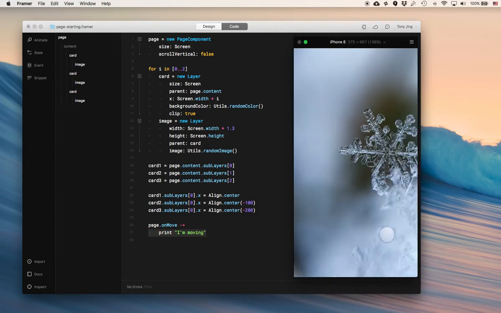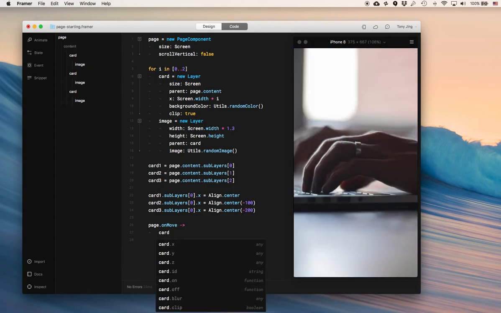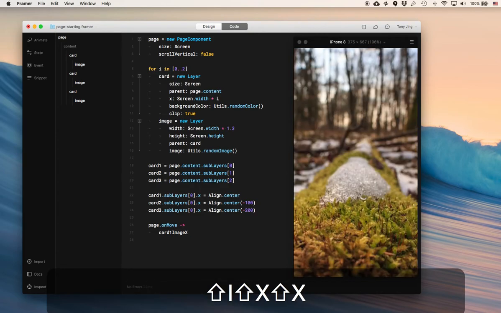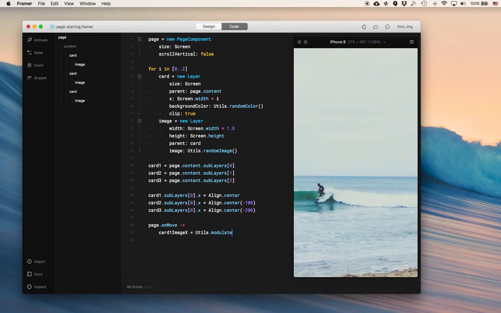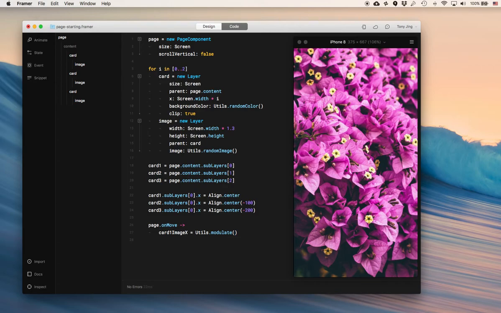Now, what we want to do is give new X values to the images. So what we can do now is to simply create a variable inside onMove. We can say when this page component is moving, card1 image X equals to utils.modulate. This is a function that captures one value and then translates it into another value. So I'll show you how this works.